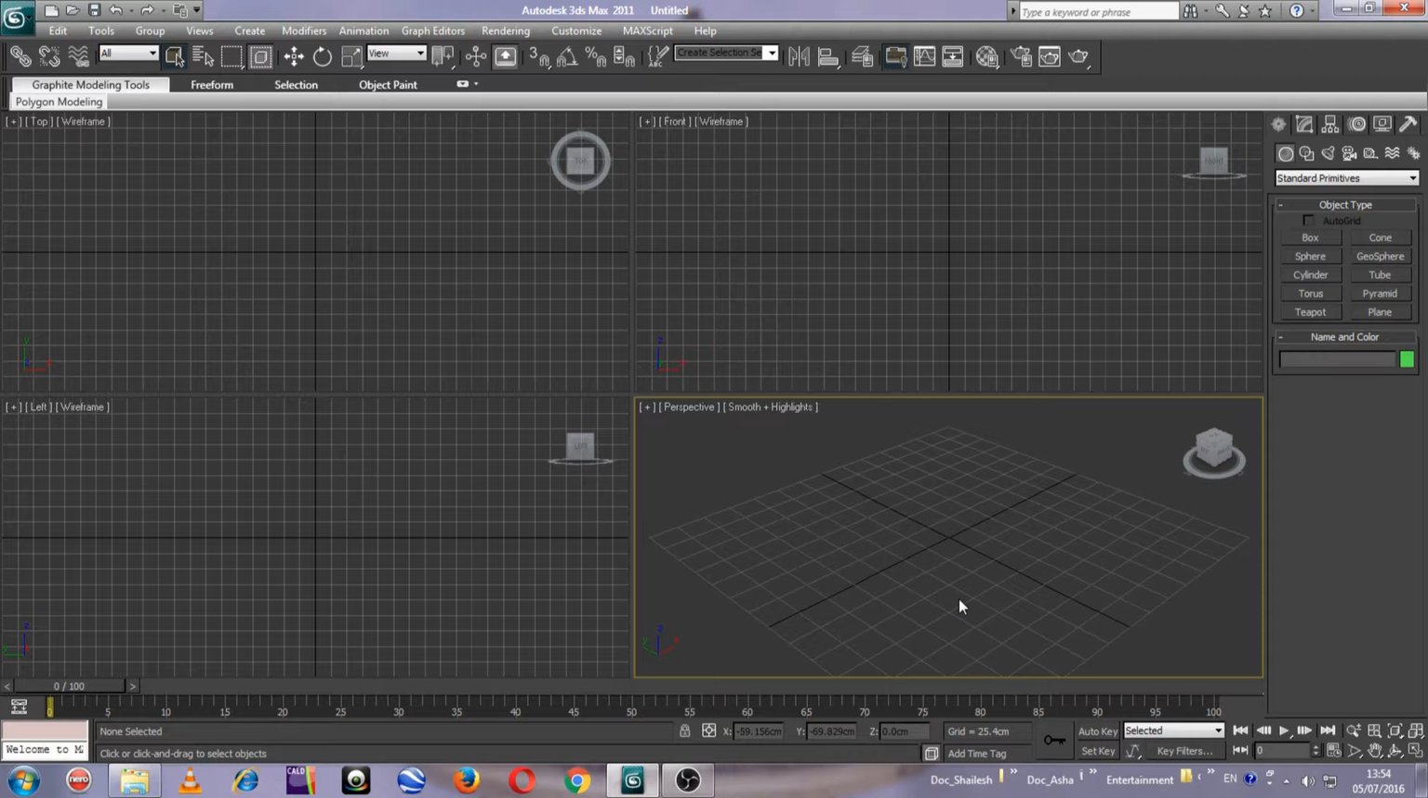And in the next video we'll be talking about materials, the behavior of materials, how we can apply a material to our object, and hopefully we'll be rendering something there also.